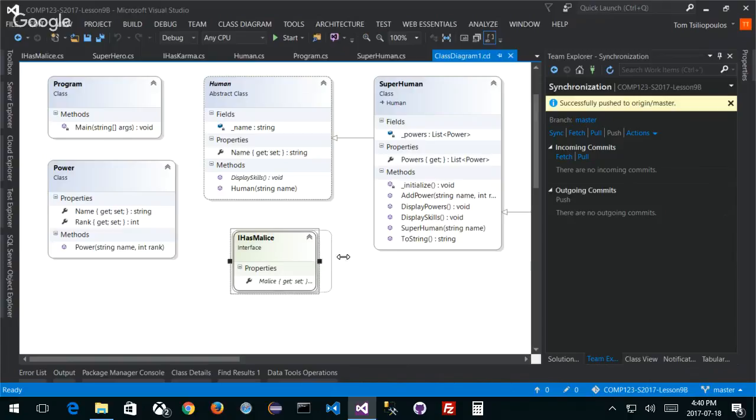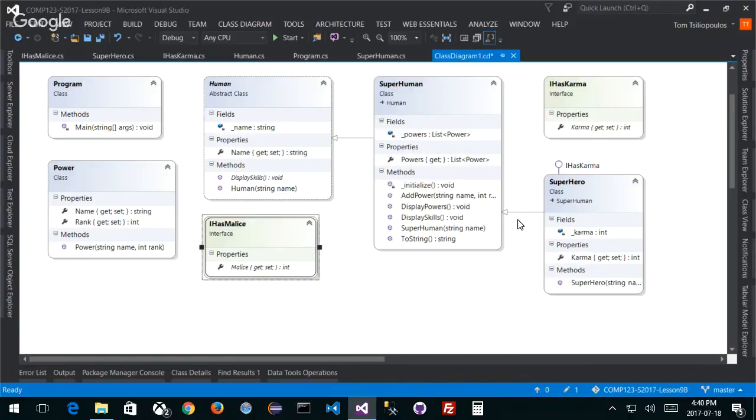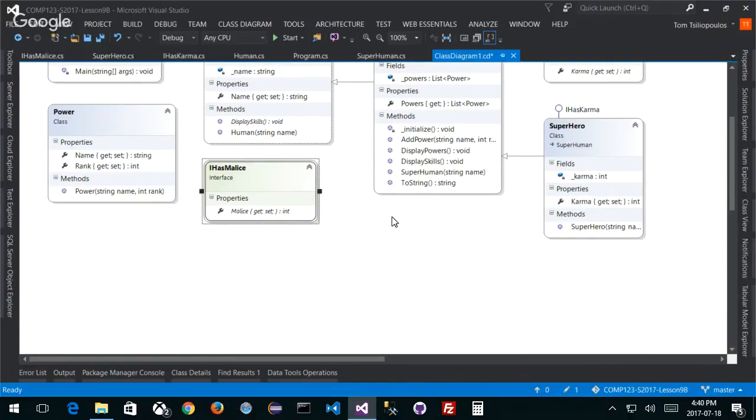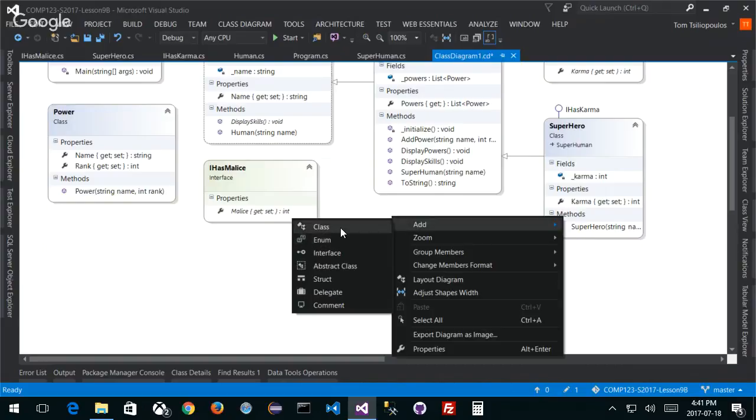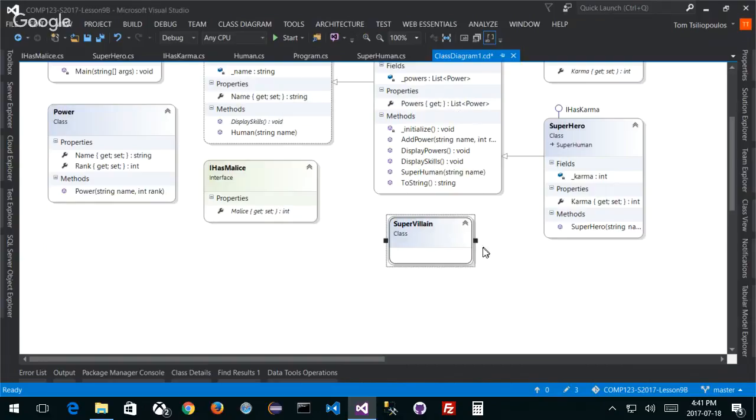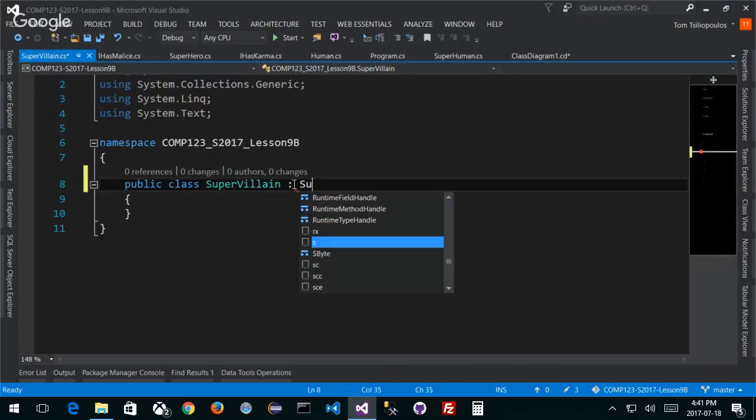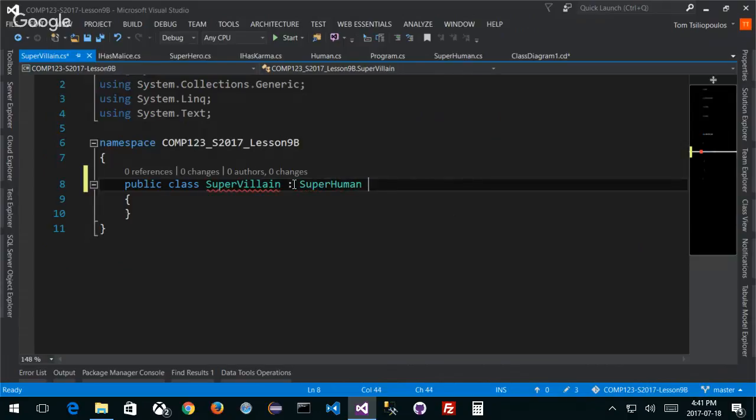Here's IHasMalice, right? And create another class that inherits from superhuman called supervillain. Let's try this out. So again, I'll probably put it down here. It's another class, which we'll call supervillain. There it is. And my supervillain class will inherit from the superhuman class, and implements the IHasMalice interface.